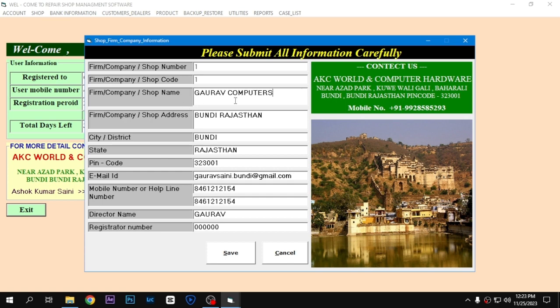The information is filled this way. You can enter your shop name, address, city or district, state, pin code, email ID, and number. You can enter two different numbers if you have two. Just don't leave any blank space here.